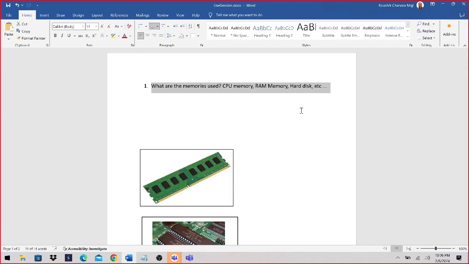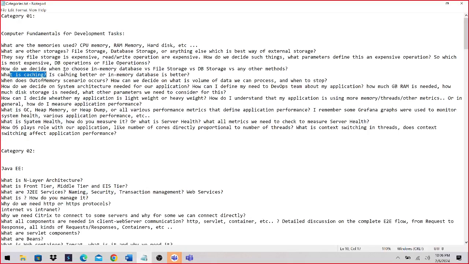Where does cache memory come into the picture? Those things are coming in your fifth question or somewhere, right? So we'll go line by line, okay? I'll cover all those things.